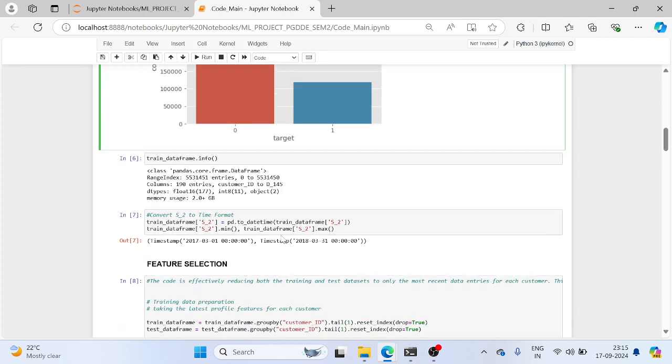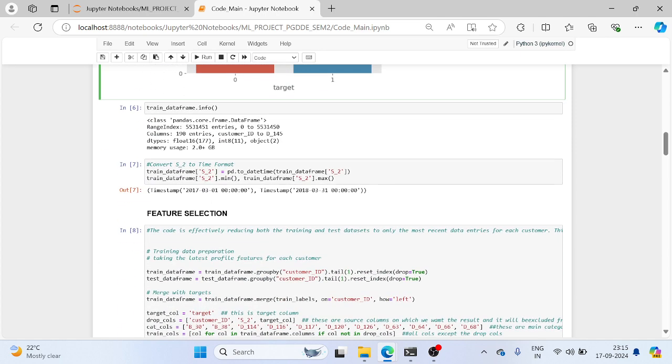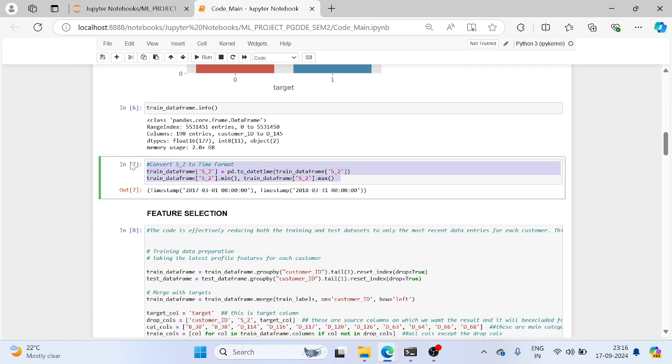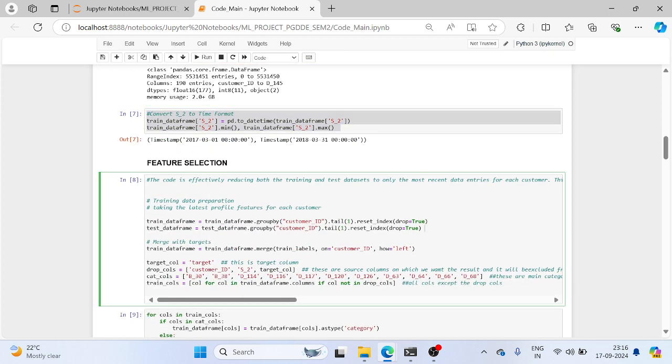Next, we start preparing our data. We convert the S2 column, which holds date values, into a proper datetime format. Then we reduce the data by selecting only the most recent entries for each customer. This step ensures that we are only using the latest information available for our predictions.